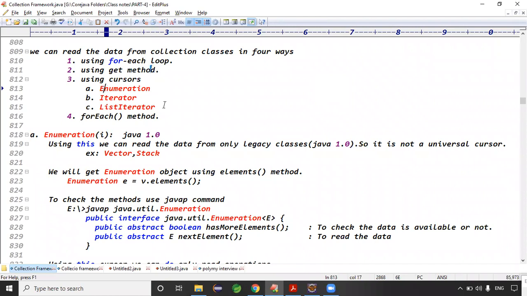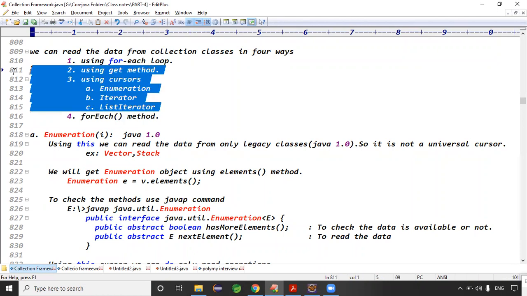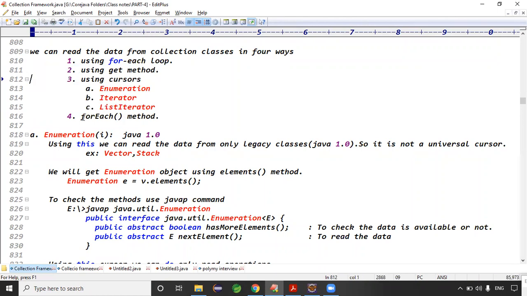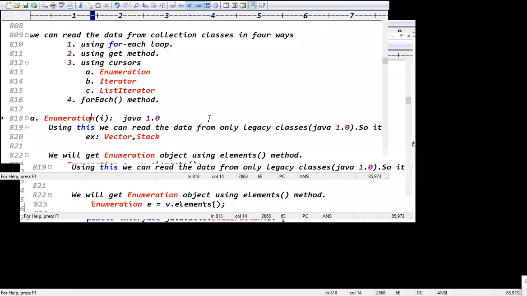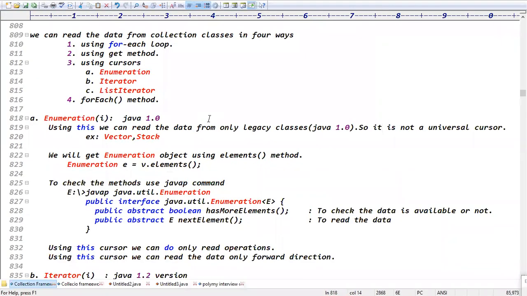Now let me go with the cursors concept today: the Enumeration cursor, the Iterator cursor, and the ListIterator cursor. Using these cursors, we can read the data from the collection classes. Coming to Enumeration, it was introduced in the 1.0 version, so it is a legacy cursor.